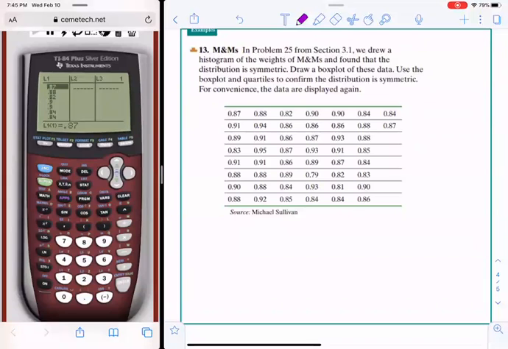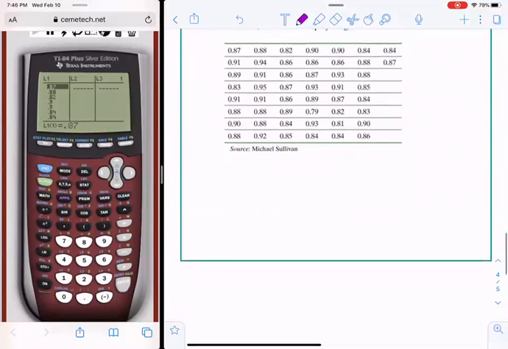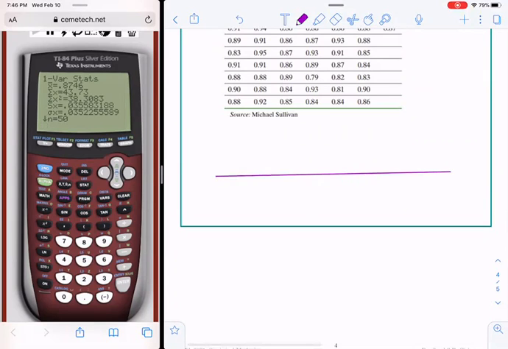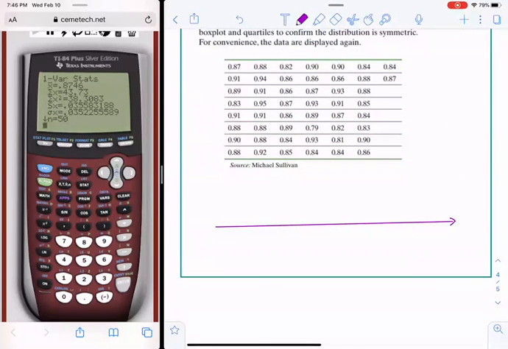So here are the weights of M&Ms, and I've already entered the data in my list. So we're going to construct a box and whisker plot, then I'm going to show you how to do this using the calculator as well. So all we need is the 5 numbers, and the weights are between 0 and 1, and specifically it's between somewhere around 0.8 and 0.9.